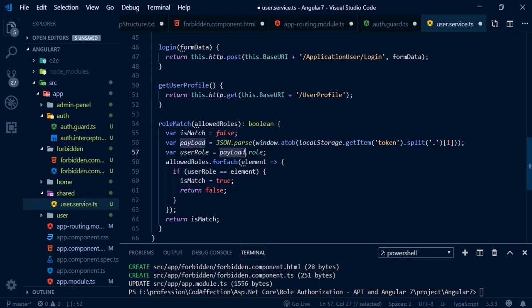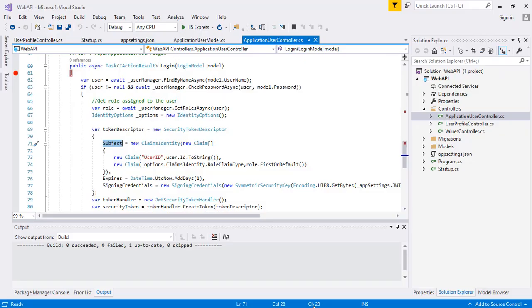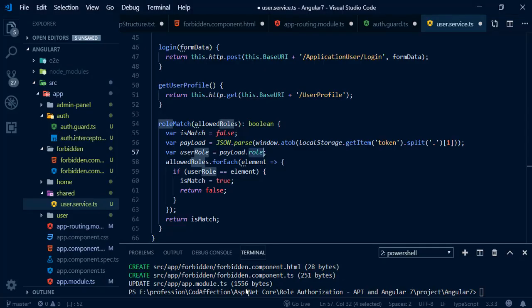So in order to retrieve the currently logged in user roles, we can access this role property. Since we have stored that here like this role type, it will be stored inside this role property in our JSON web token. Inside this for each loop, we will iterate through the allowed roles array. Inside that, we will check whether the current user has the allowed roles. If the user has particular role, this function will return true, otherwise it will return false.